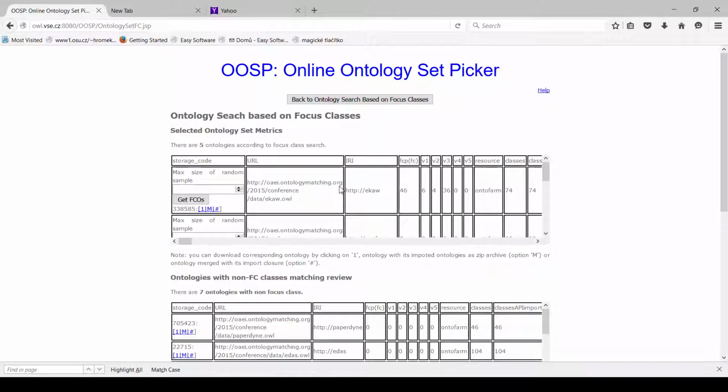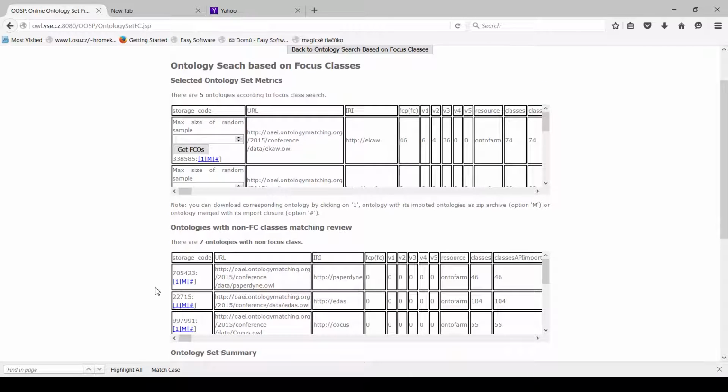This interface is divided into two parts. In the first part, there is a first table, and there are displayed, visualized ontologies which have some focus classes with the same name as on input. So it means in this case review, and the second table contains ontologies that have review as a class, but it is not a focus class.